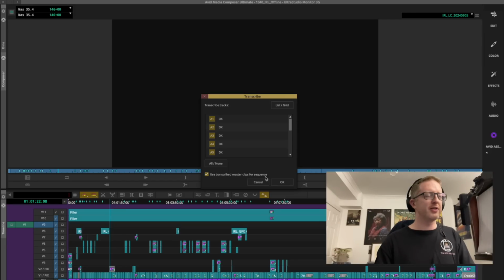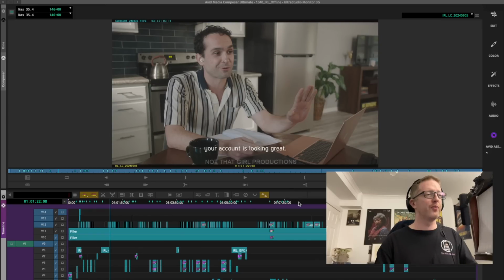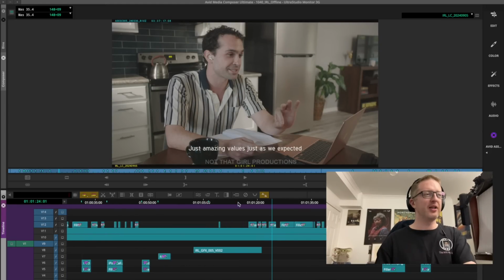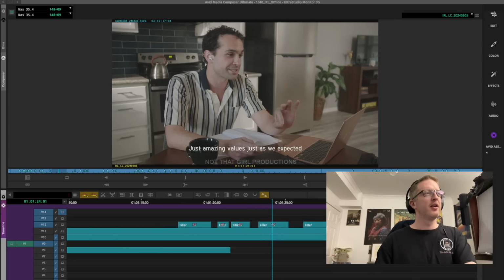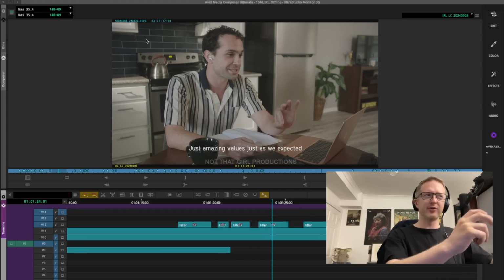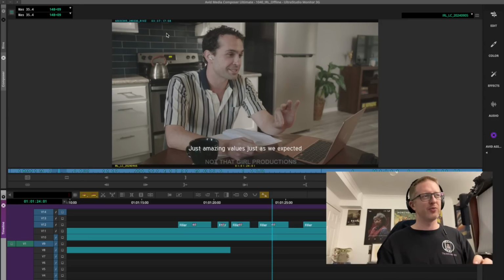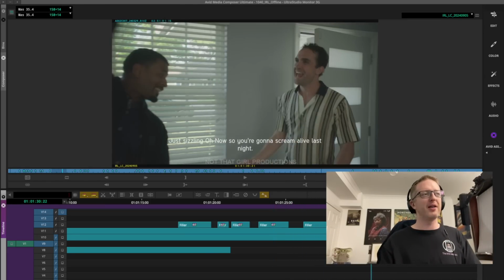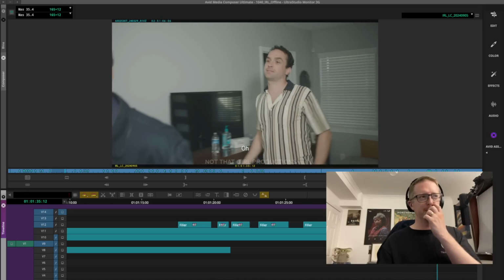Use transcribe master clips for sequence. So transcripts are already there, and go. Right, so it's basically instantaneous. And you'll notice as well here that the default subcap has been tweaked. It's no longer what you would just drag on and it's super tiny and it had a black background and it was up here somewhere. They've now adjusted it to be a bit more palatable as captions.